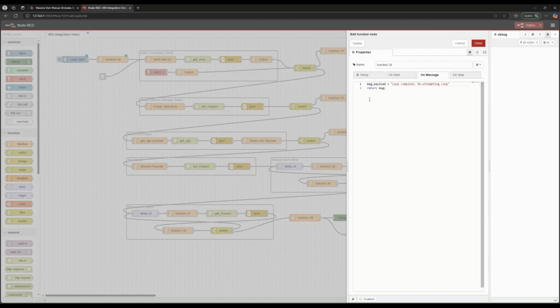For this, we need to first get that variable. So let's have let loop count be equal to flow.get. We need to name the variable loop count. So now we've stored that flow variable inside this loop count variable. And in the message payload, let's just include that. So now it should say loop, the number of the loop, and then complete along with reattempting loop.